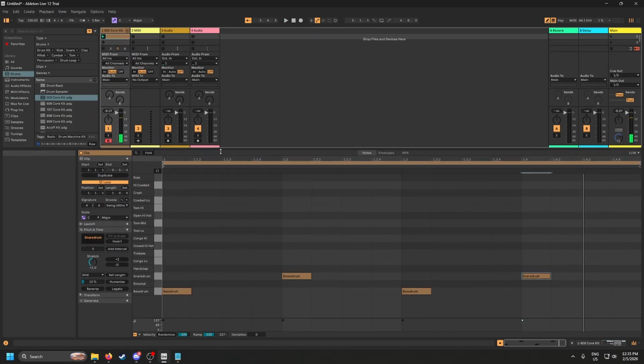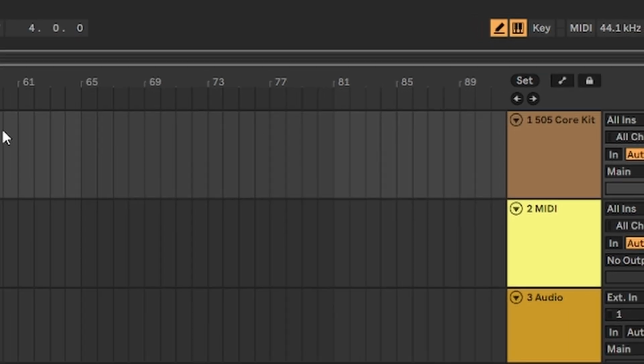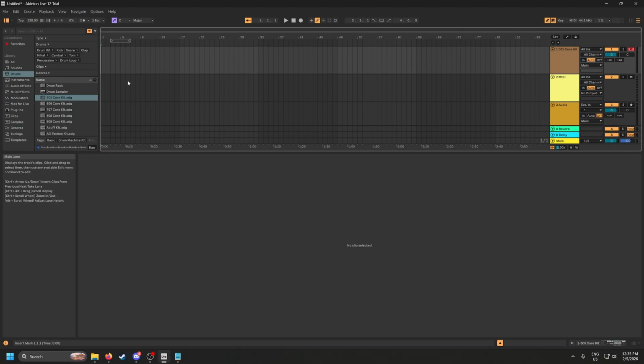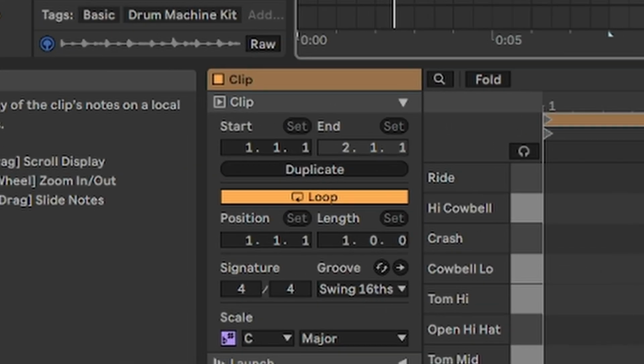We can copy our drum beat from the session view to the arrangement view. Click this button to hear the track play in arrangement view rather than from the session view, by the way. With this copy, you can extend it and see it automatically loops. If for some reason this isn't working, you can click the loop button right over here.